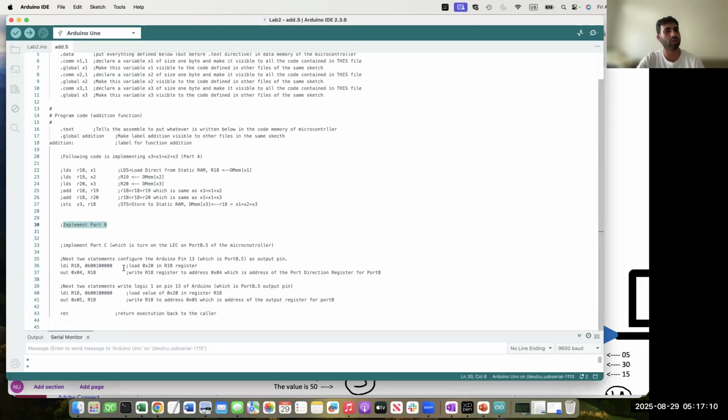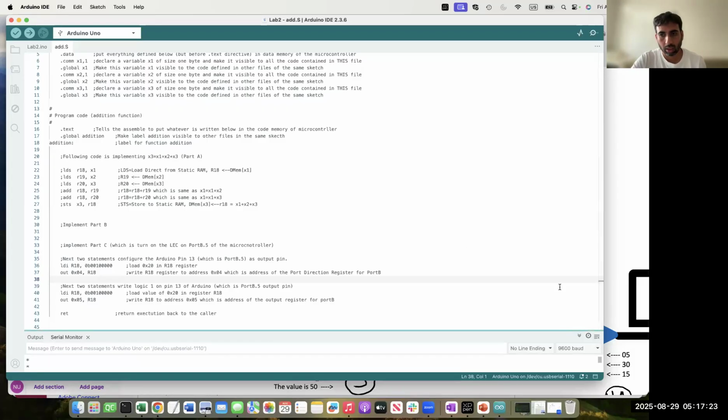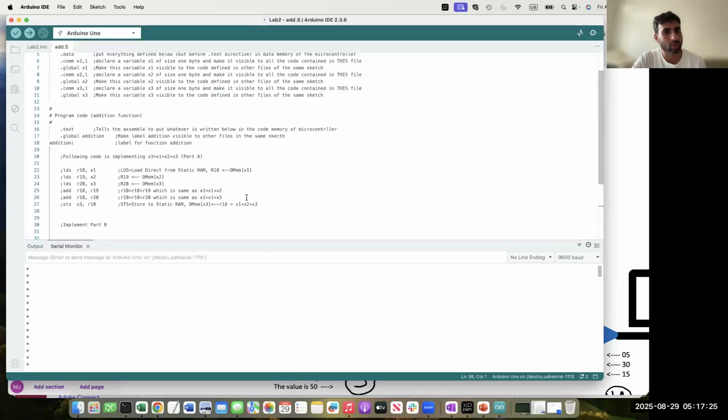Okay. So in this video, I have not implemented part B. You need to do it on your own, but I have implemented part C. And definitely you have to do it also in the lab. Now I'm going to compile my program again and load it, and then we will see if the LED is turned on or not.